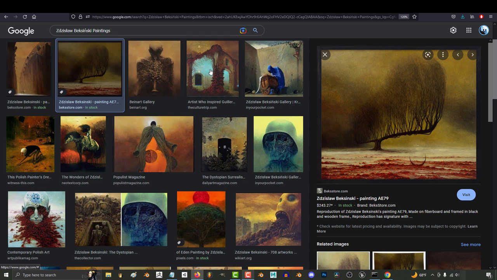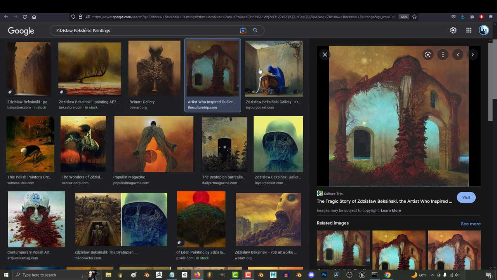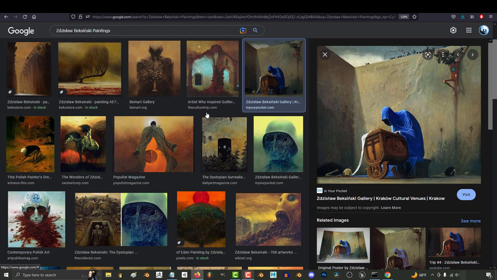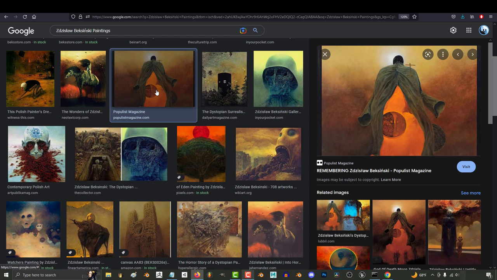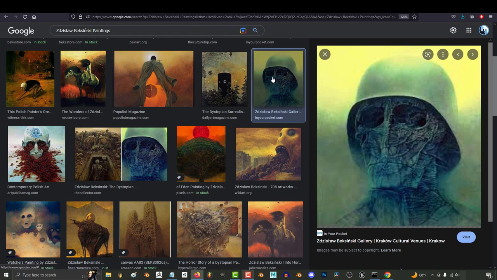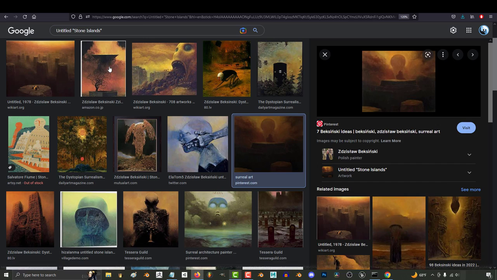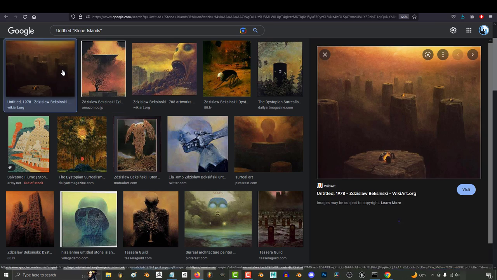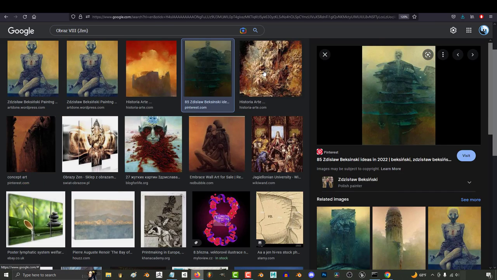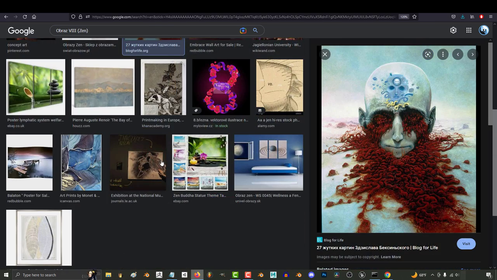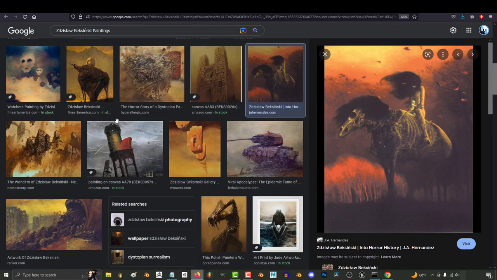This guy was a master of surrealist horror paintings. Anytime you need disturbing, beautiful images, Zdzisław Beksiński is your man. He almost never titled his work, but his most famous paintings are The Flute, Obraz, and Stone Islands. His genius was unfortunately ended when a 19-year-old kid stabbed him to death after Beksiński refused to lend him money. Kinda sad, but his legacy still stands today.